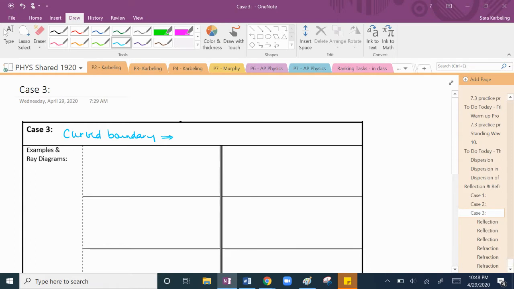But we're going to write down with that curved boundary what happens. We're going to form an image in a specific place. And that's where it gets kind of interesting.